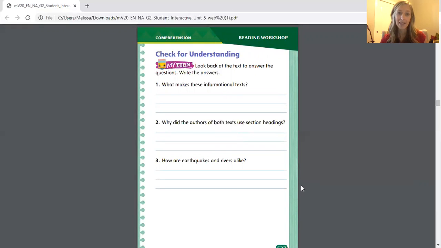Number 2, why did the authors of both texts use section headings? So keep in mind that when the author wrote these texts, they didn't just write all of the text and leave it as one big section. They broke it up into chunks, and those are what those section headings are. It's almost like a mini title for a different part of the text. Why would the author do that? Well, whatever you write, I want you to keep in mind that those headings really show us important words and ideas. Okay, when you're ready, move on to number 3.